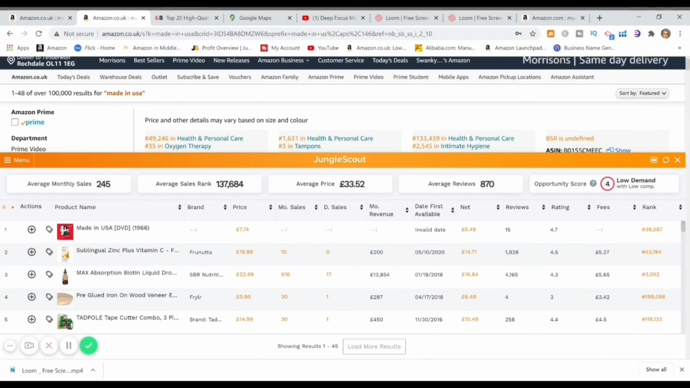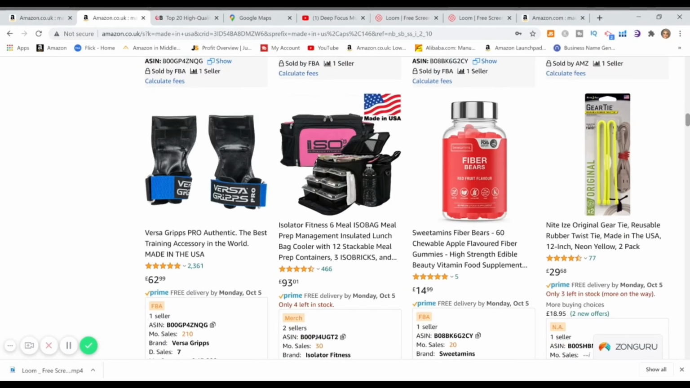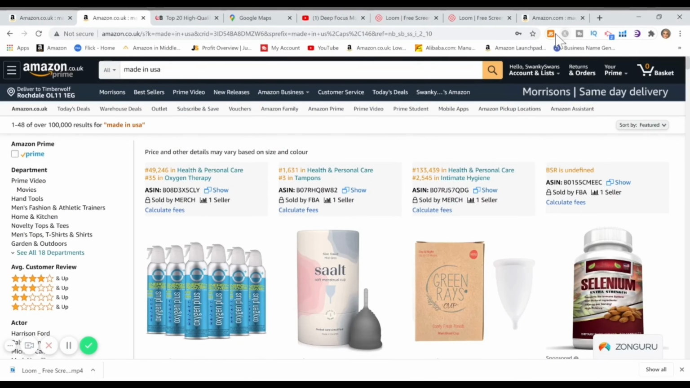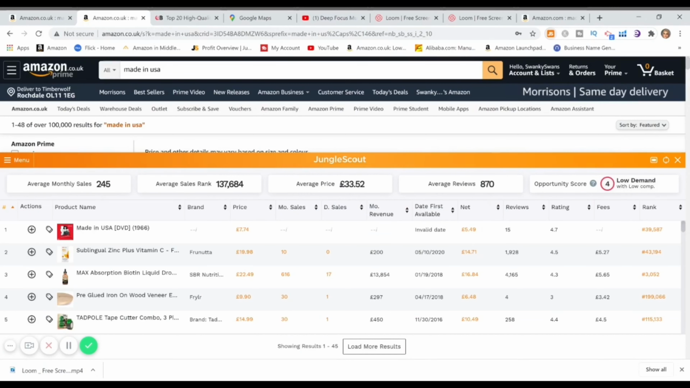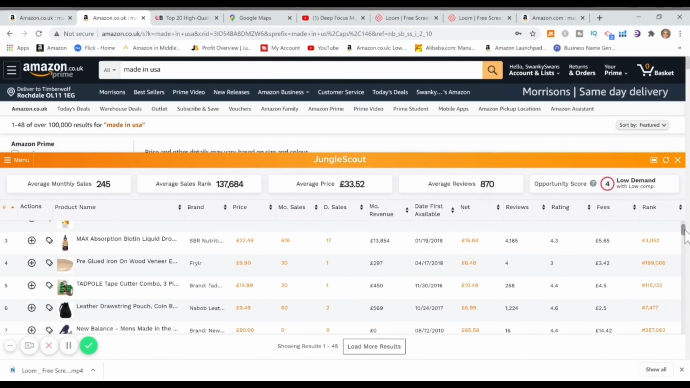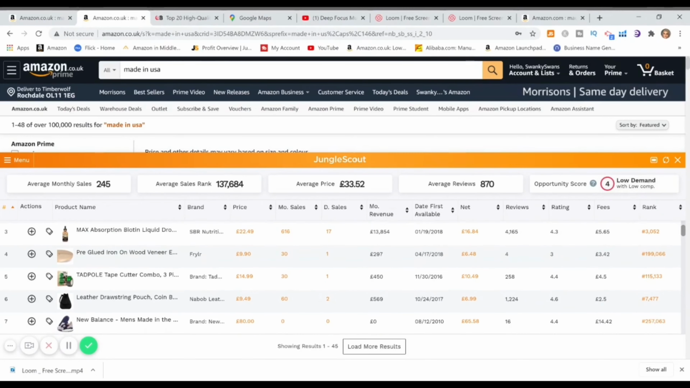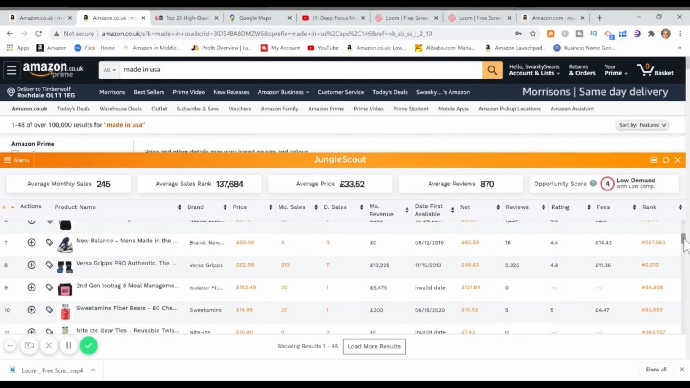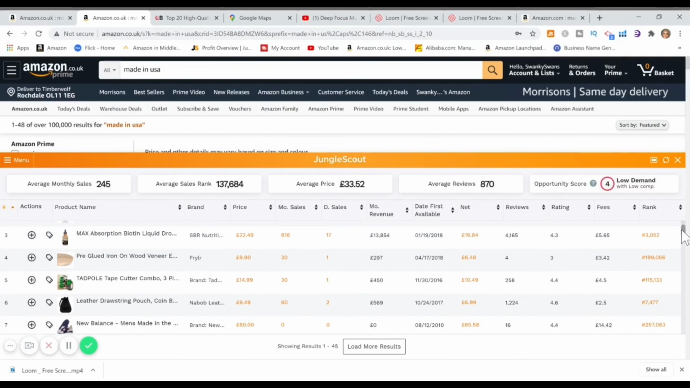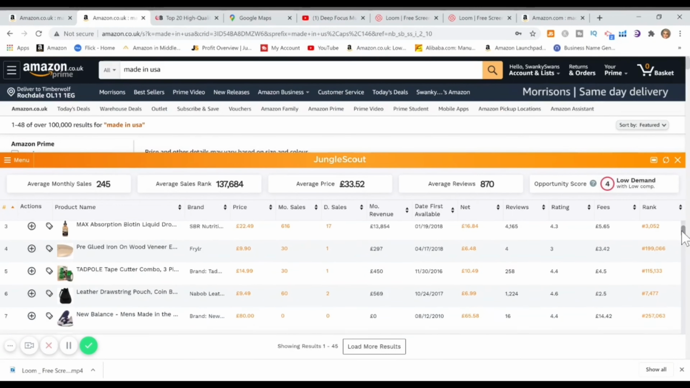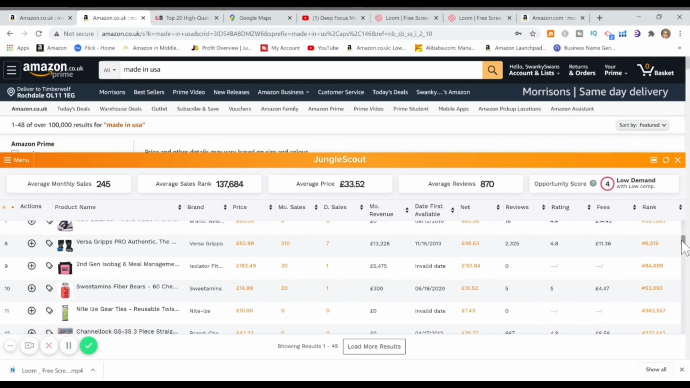Similarly, I ran Jungle Scout for made in USA. I will just show you. These are the products that were popping up. So let me just run Jungle Scout for this. Yes, again, low demand with low competition. So people on Amazon UK are not really that interested in made in US products, according to Jungle Scout, but some of them are showing decent revenue.